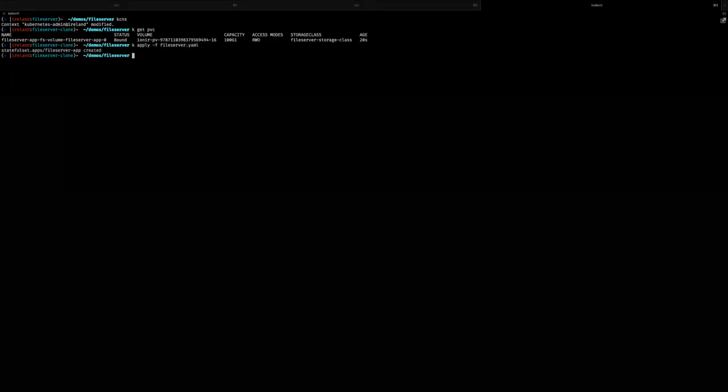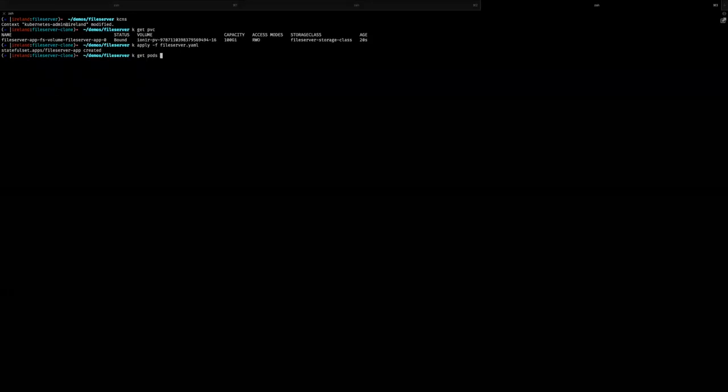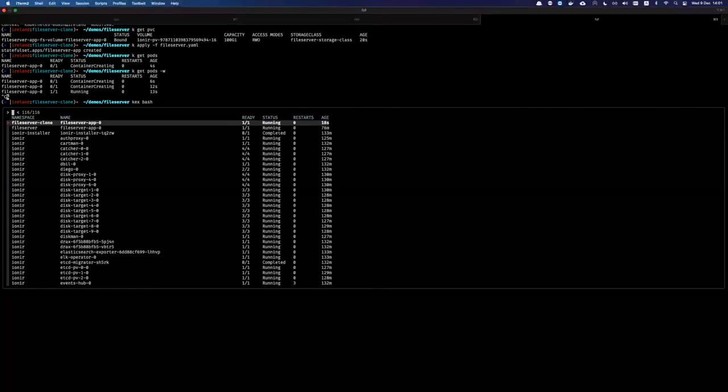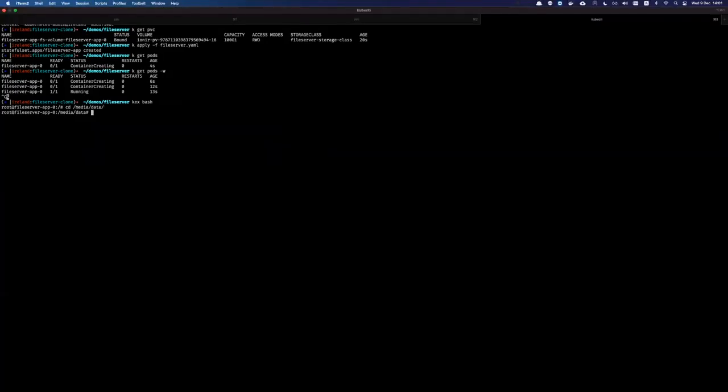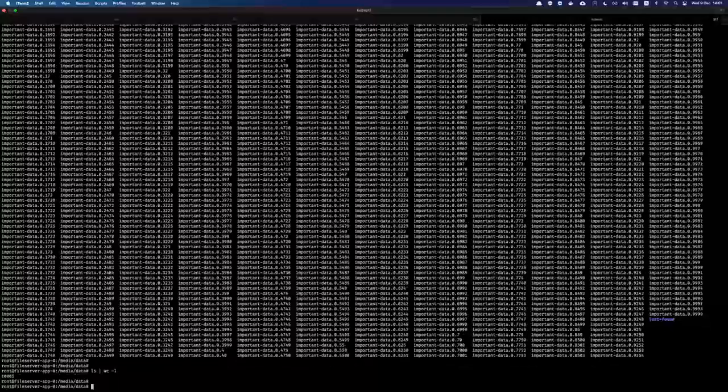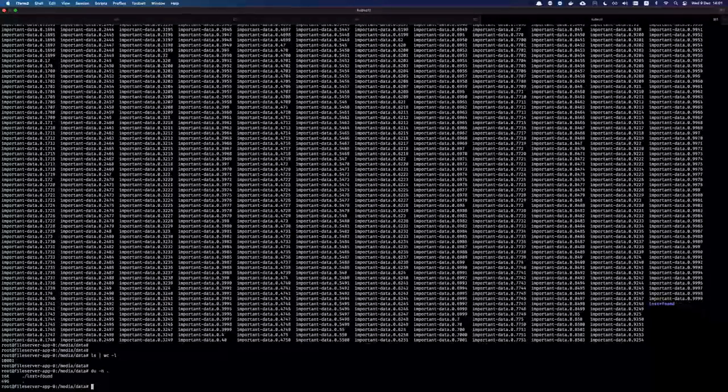Apply the YAML for our file server application, waiting for the pod to get to the running state. Pod is now running. Let's enter the file server pod and look at our data. All of our data is present. 10,000 files and 50 gigabytes.